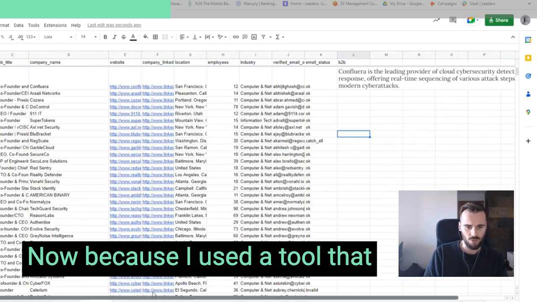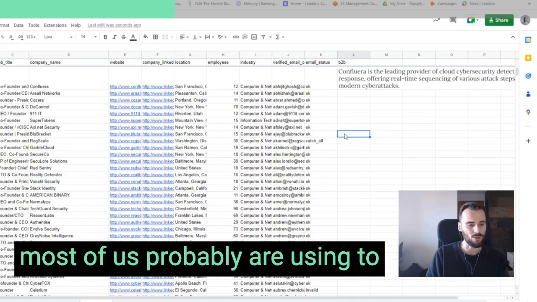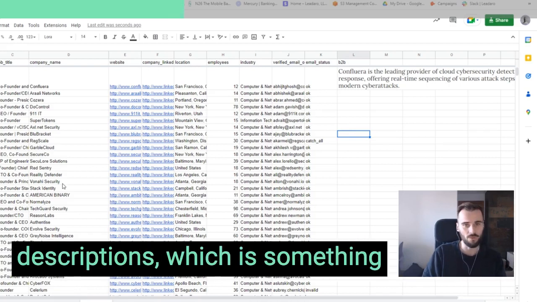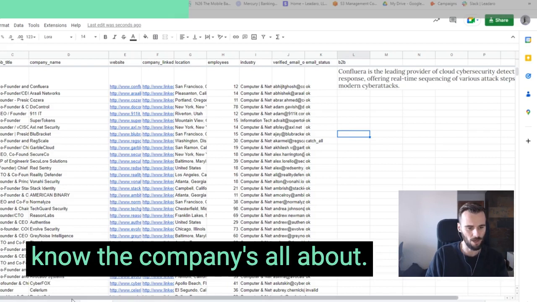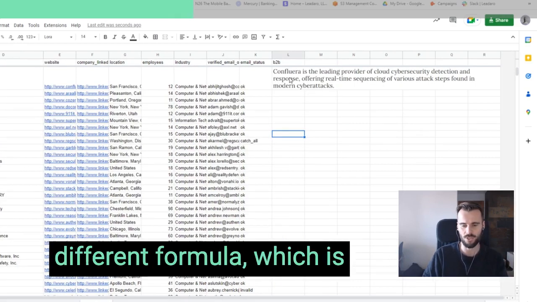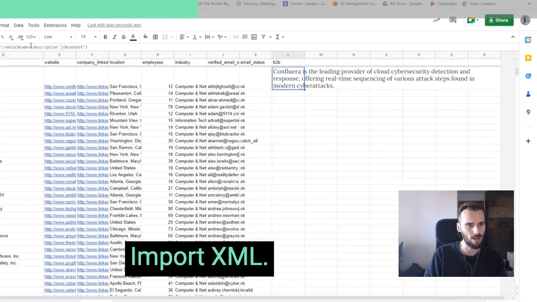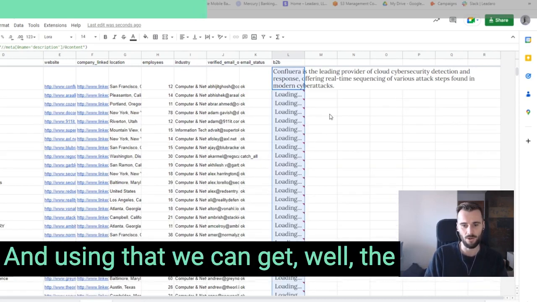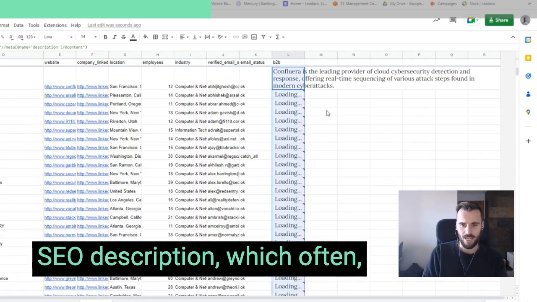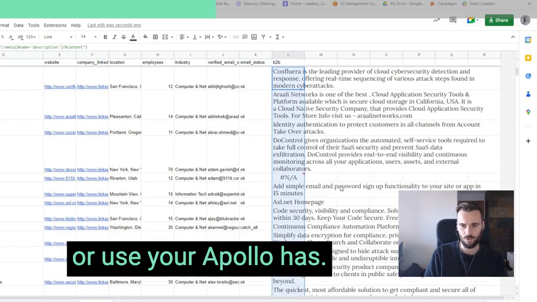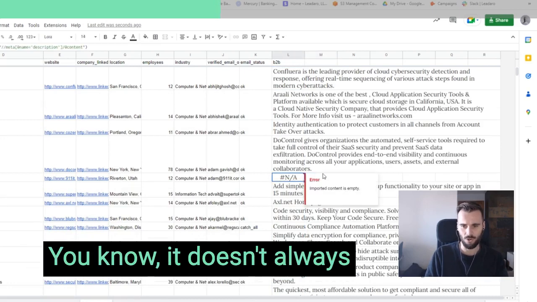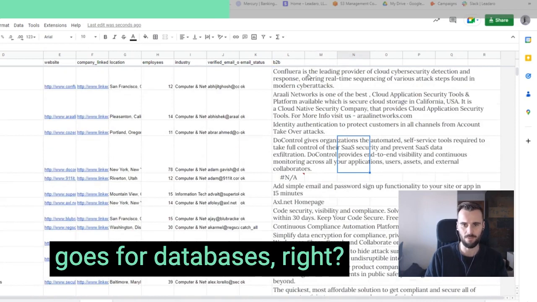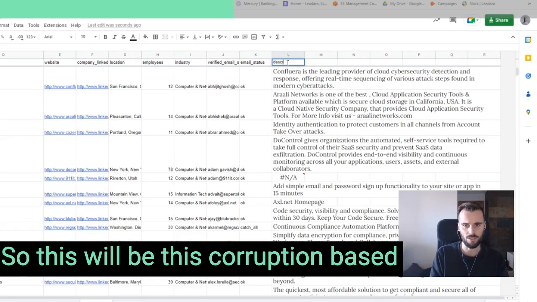Now, because I used a tool that most of us probably are using to get some of this data out of Apollo, I don't have company descriptions, which is something that I want because I want to know what the company is all about. So for that, I'm using a different formula, which is native to Google Sheets, import XML. So I'm getting the meta description from that company website, and using that, we can get the description of what that company does, their SEO description, which Apollo often or usually has. It doesn't always have content. So every now and then it's going to be empty, but then again, the same goes for databases, right? So this will be the description.